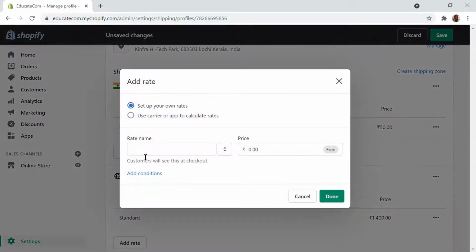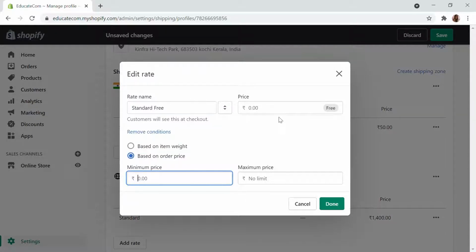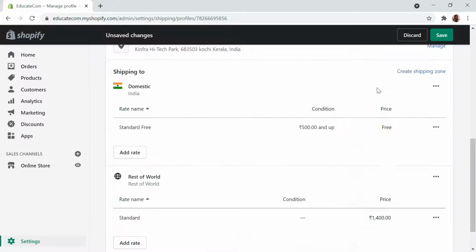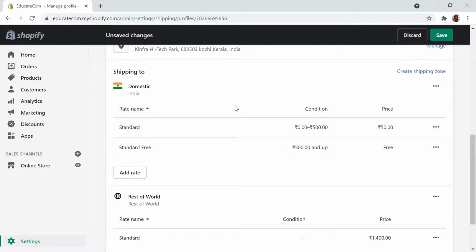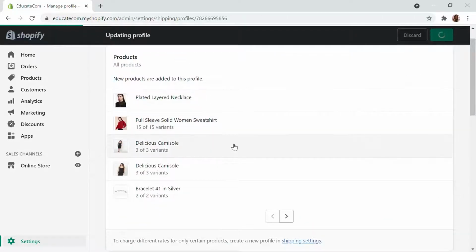I'm going to add another shipping rate. This will be a free shipping rate. Now I'm going to add a condition. This again will be based on the price. So the minimum price is 500, and up to a maximum of how much amount the product will be shipped for free. So I'm going to give that. What happened is 0 to 500, the amount is 50, and for the standard free rate, above 500 rupees will have a price of free. So that's the shipping setup that I have just done.